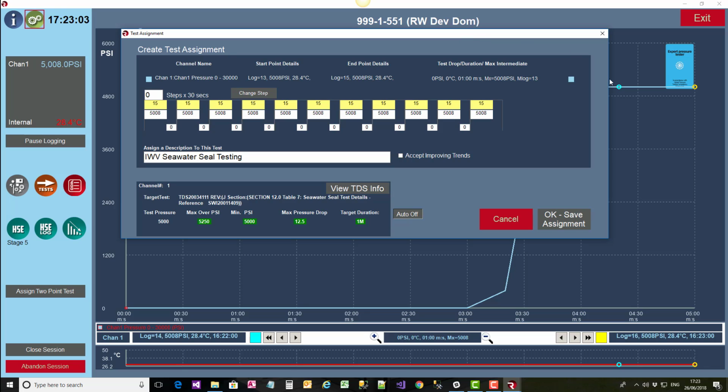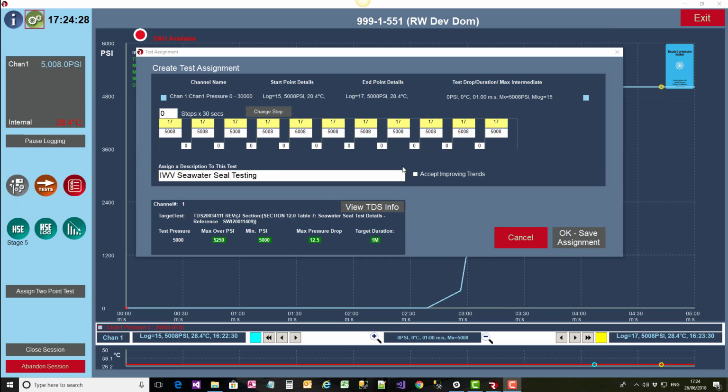So essentially at the moment you can see in the background it's still tracking because it's still in auto hunt mode. If you want, you could just click OK save assignments here, accept improving trends and OK save assignments, but actually there's sometimes stuff that we've got to do in the background. So what you can do is just switch auto off and it will detach those points, and basically it will go back to normal running condition. Those left click and right click points will then detach with the graph.